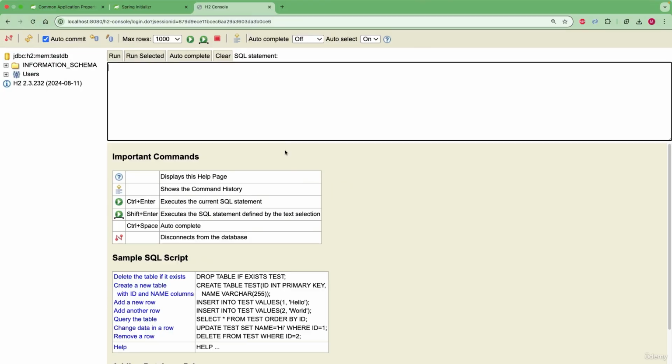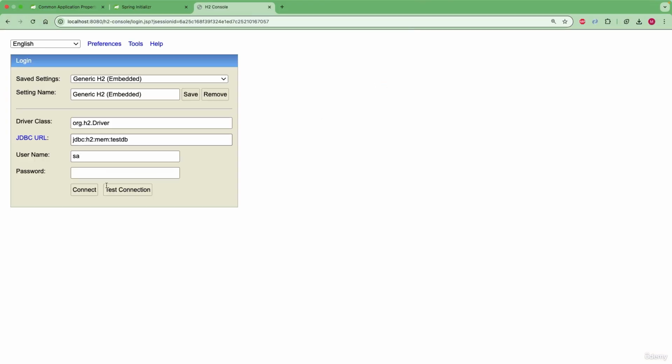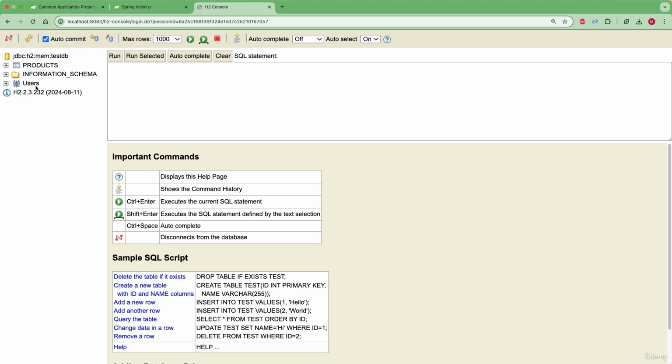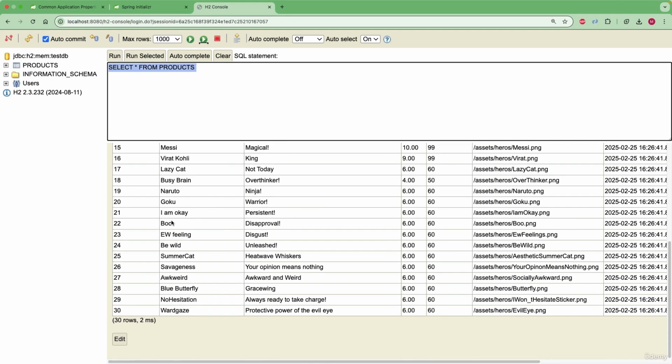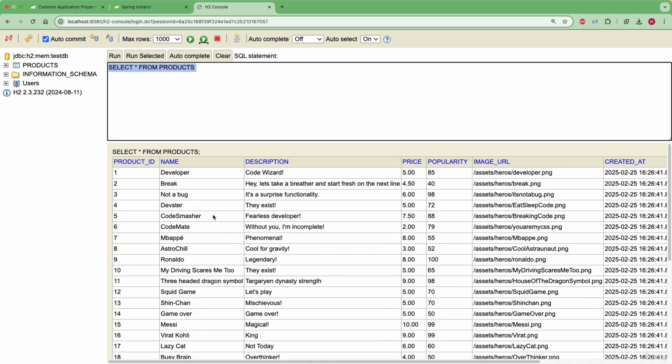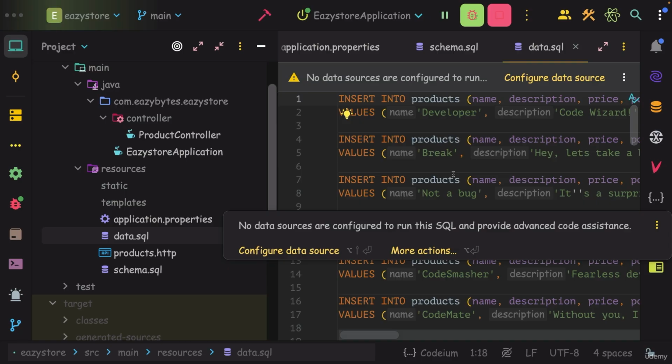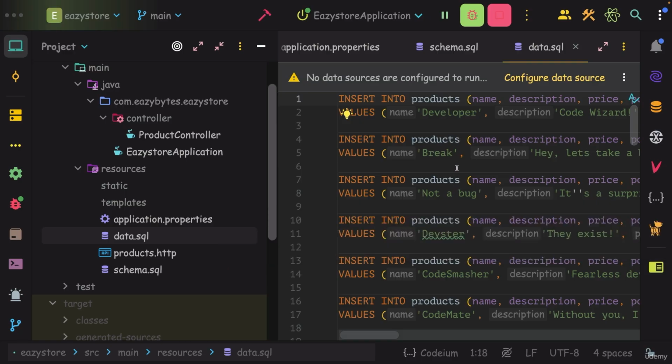This time, if I try to refresh my H2 console page and connect again, you'll be able to see there is a products table created inside my H2 database. And if I try to execute the select query on my products table, you'll be able to see all the 30 different records that Spring Boot inserted during the startup of the application. This behavior of database initialization during the startup is only applicable for embedded databases like H2 database by default.